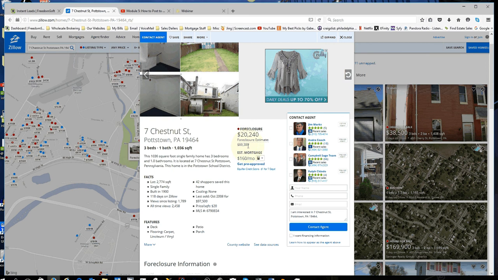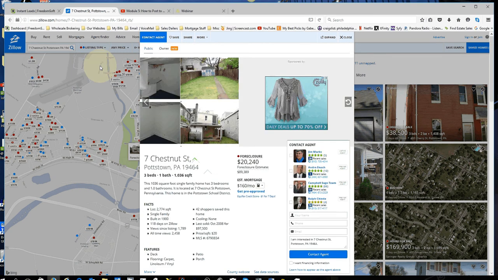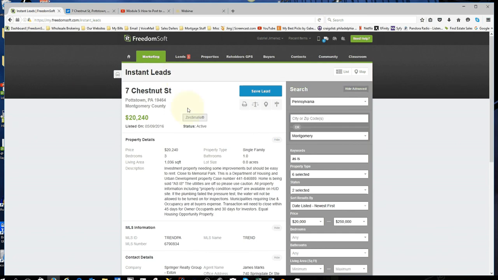So then after you viewed all this, you can go back to instant leads in your FreedomSoft system. Now, you always want to read the description. Investment property needing some improvements, but should be easy to rent. There's a good description in here. Again, it picked up our keyword as is. It picked it up right here. The utilities are off.